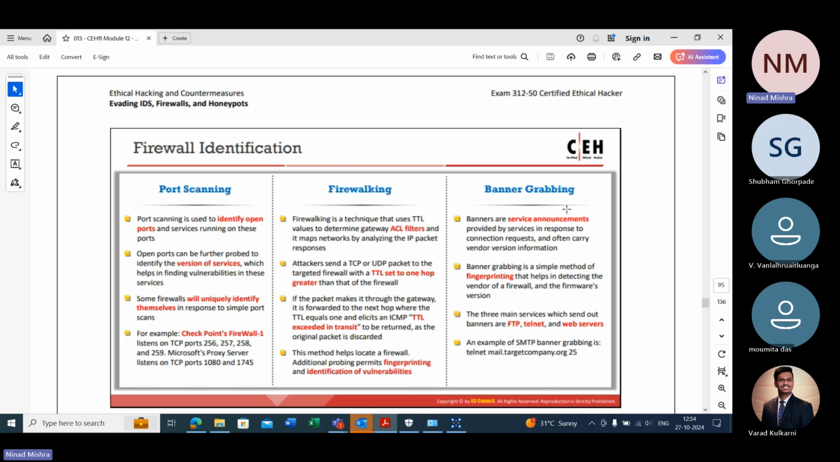Firewalking is something we already discussed regarding the TTL, time to live. Based on that, you can understand that a firewall is present, and you can then try to increase that TTL threshold to maximum, which will allow the traffic to go through the firewall. Banner grabbing, again, mentions services like SMTP, FTP and Telnet. Now no one allows FTP and Telnet protocols and services to be allowed publicly.